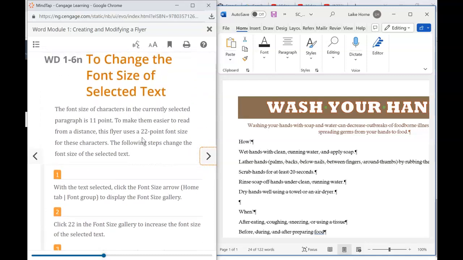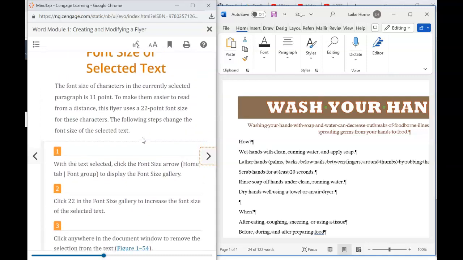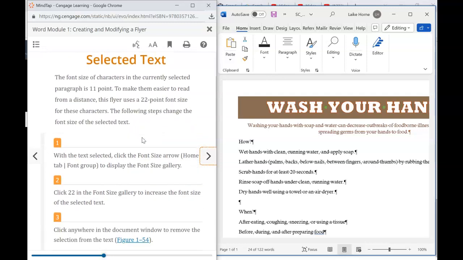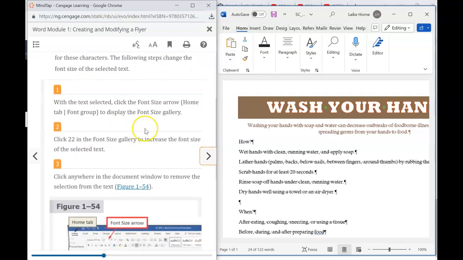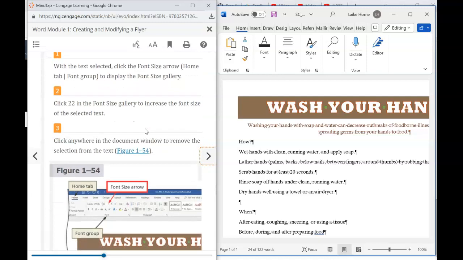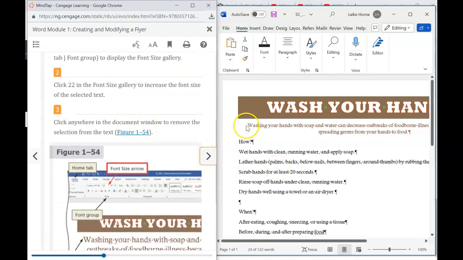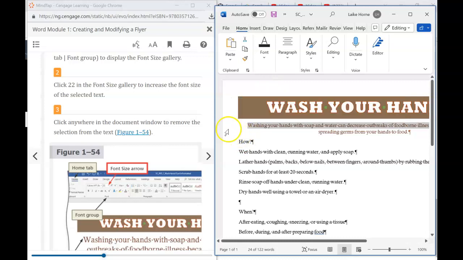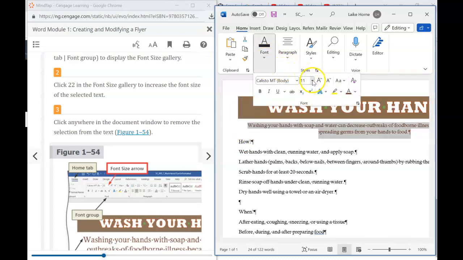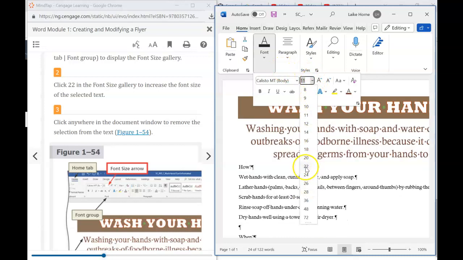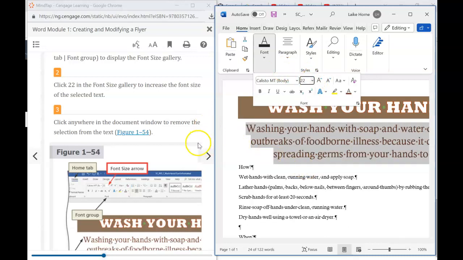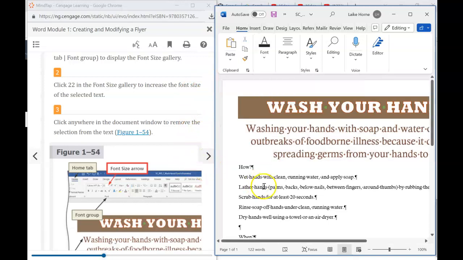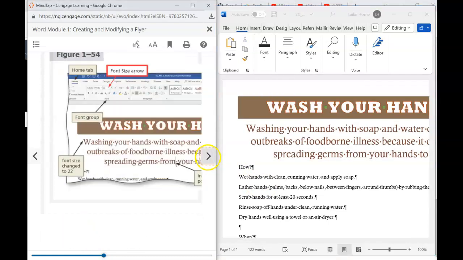So it says with the text selected, we're going to do 22 for that. So we're going to select that text again, and we're going to select a font size of 22. All right, and then just click somewhere.